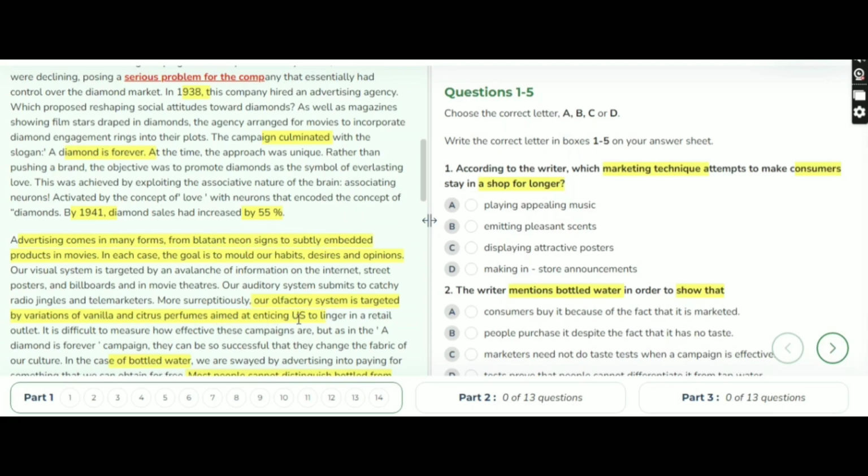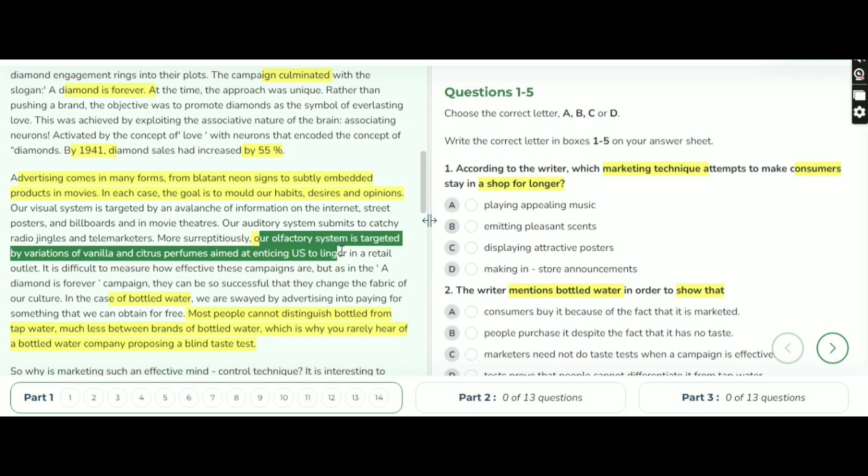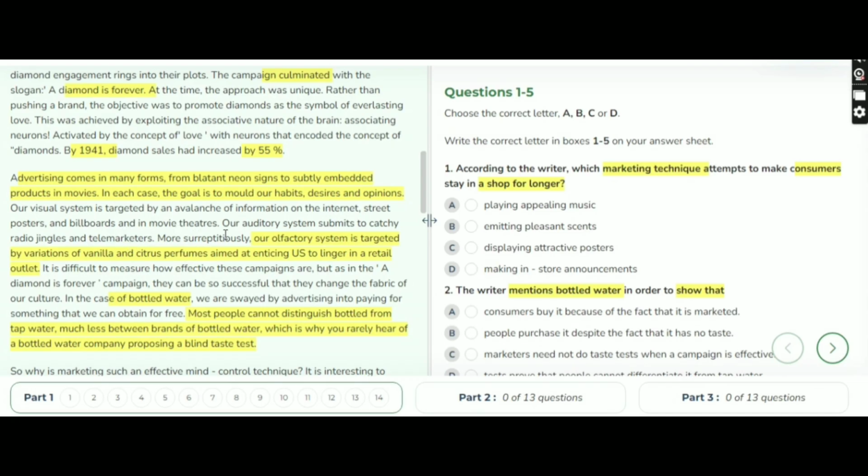already highlighted. Now here I have come across this: our olfactory system is targeted by variation of vanilla and citrus perfumes, enticing us to linger in the retail outlet. So here this is the information which we can simply consider as our answer.